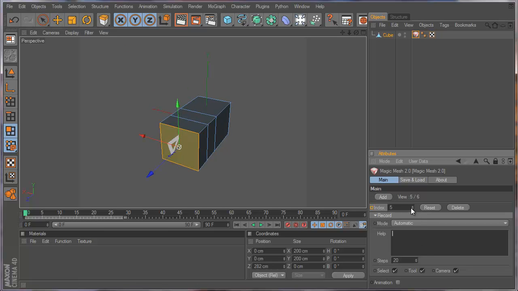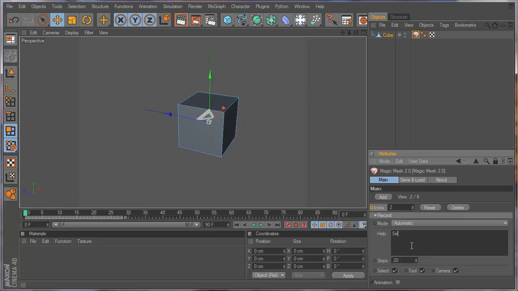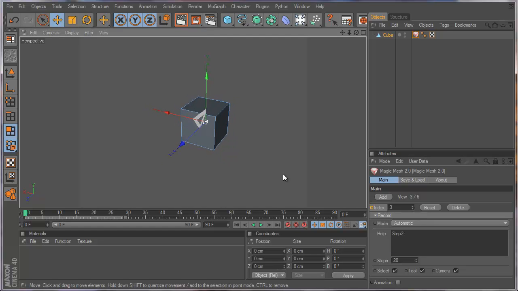Also here you can write if you want. I go here, for example, begin. So begin model, for example. I go step 1. Step 2. You can write some information, for example, you want to remember. So if I go back, you can see begin model, step 1, step 2.